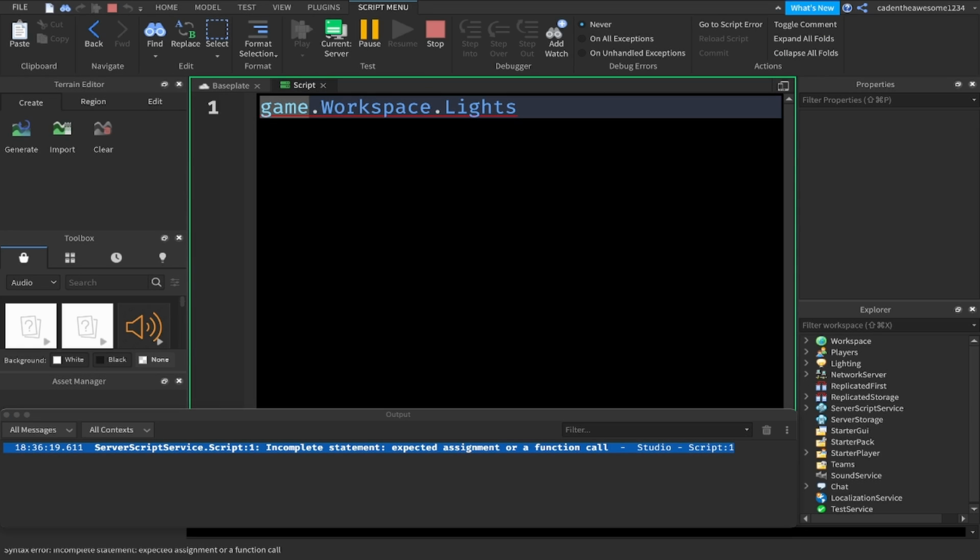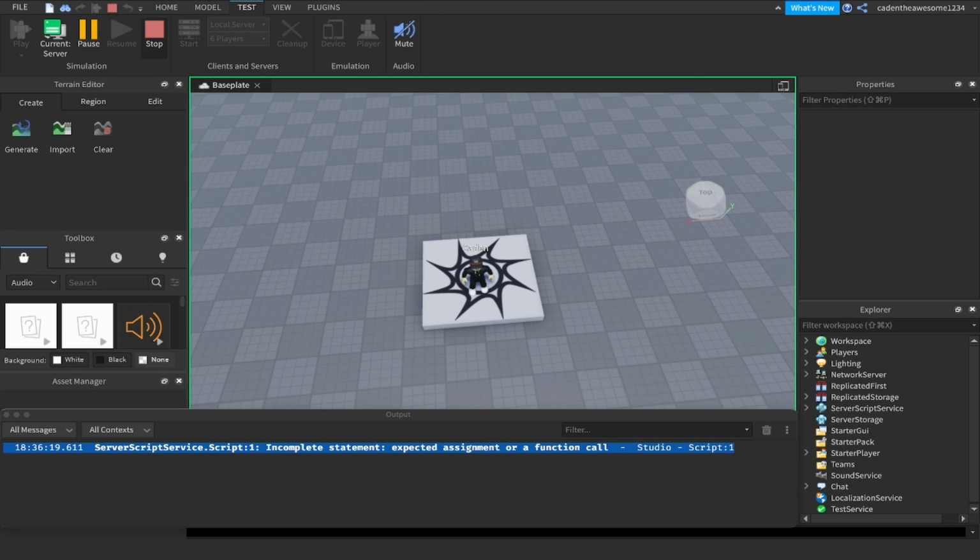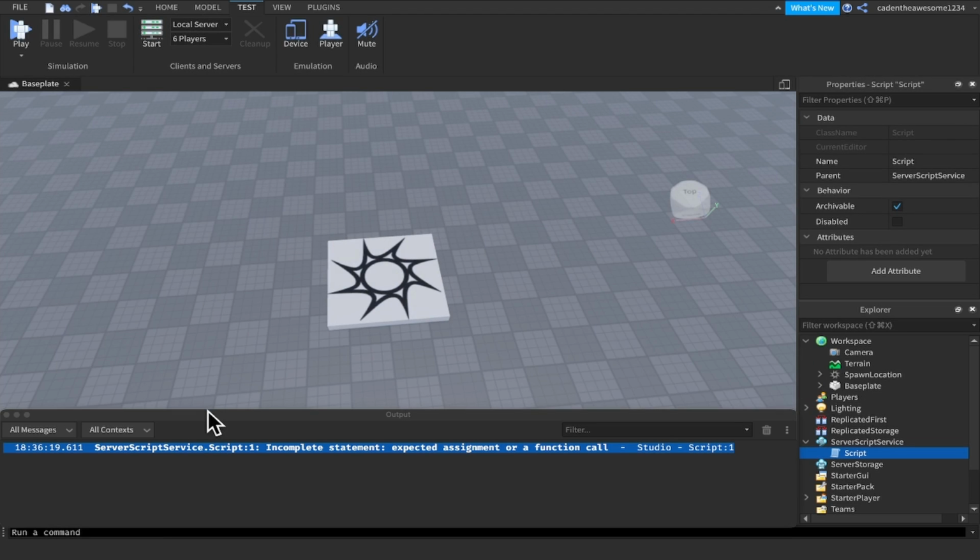And when you click on them, it takes you exactly to the script that the error is in. And so yeah, that is what an error is. They're very helpful. I will be teaching you how to read them soon. But that is basically what an error is.